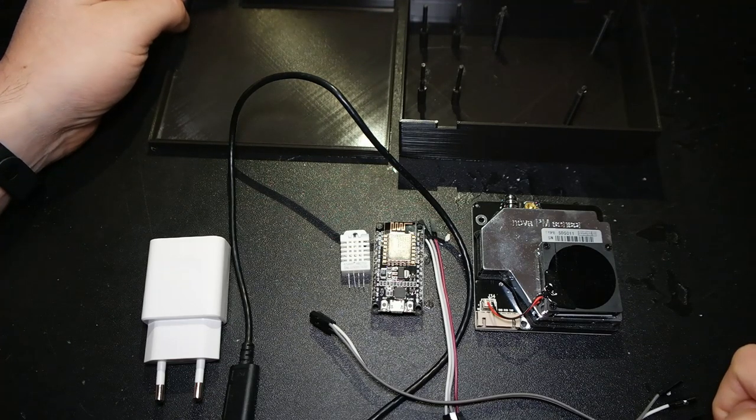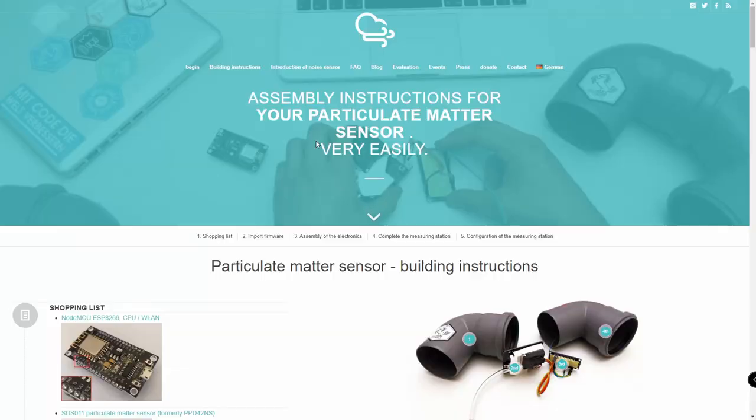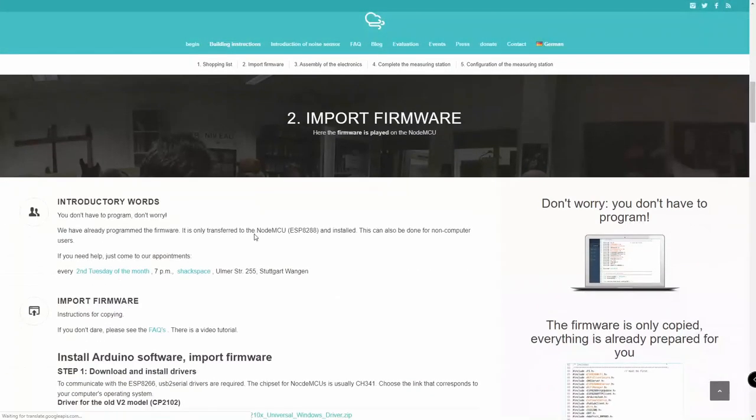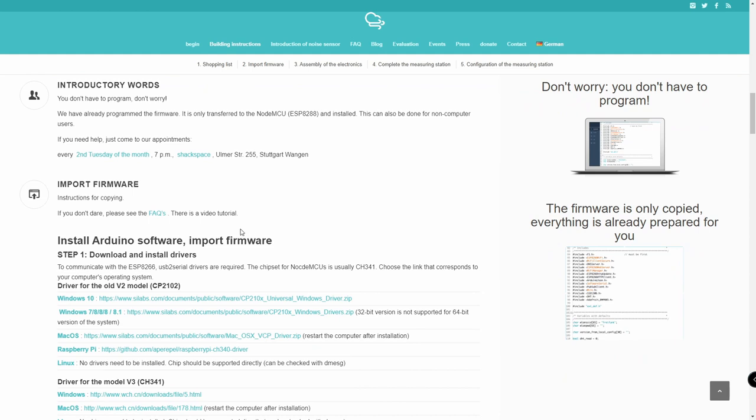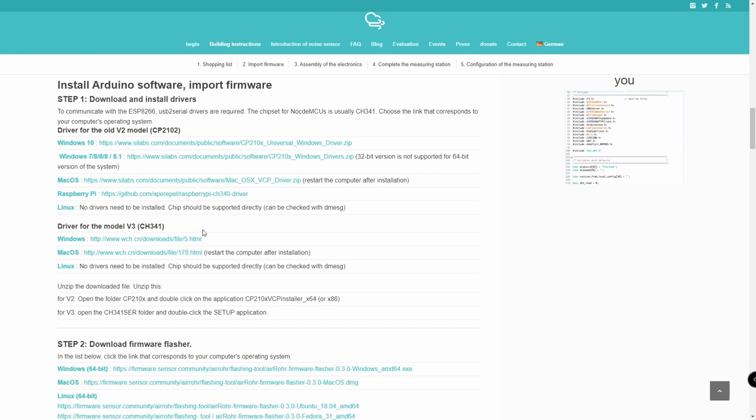So first step, of course, is to program this NodeMCU. So let's get cracking. You should now open the web page for the Luftdaten info. On this page we need to go to the section called import firmware. And here you can read the steps necessary to import the firmware to your NodeMCU. As I said, there are two versions of the firmware. The original web page is pointing to model version 3, but as I said earlier, I'm using version CP2102.